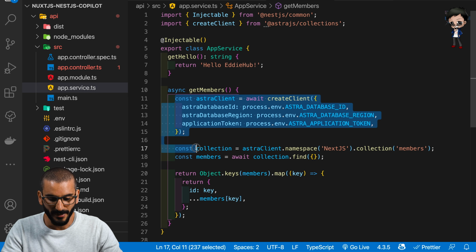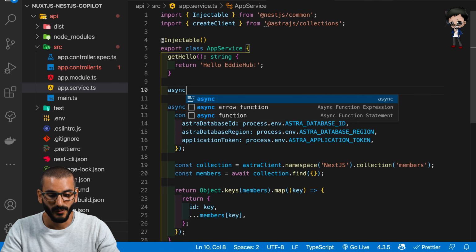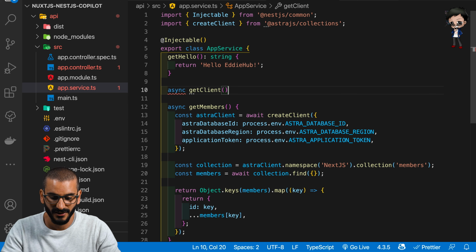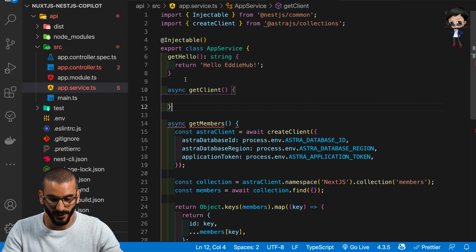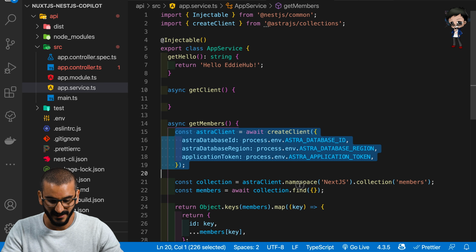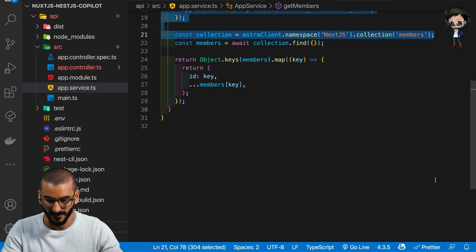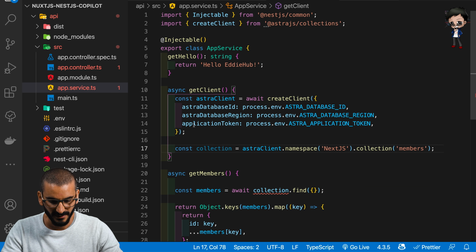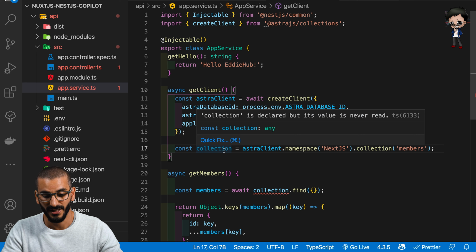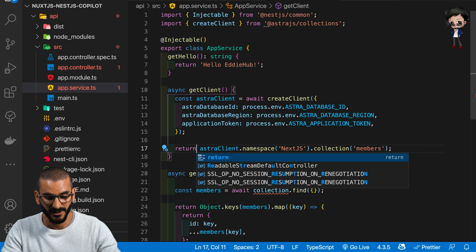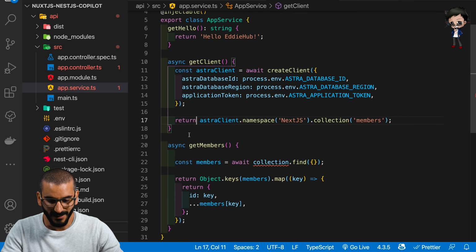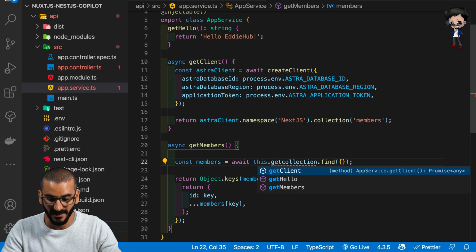But we're not going to want to copy and paste these lines again for the other method, so we want to make that reusable. So what we can do is we can go async get client, and then we could put these in there. So we grab those and put them here, and then we could return the collection. So here we can say return, and then that way in here we can do something like this where we can say this get client.